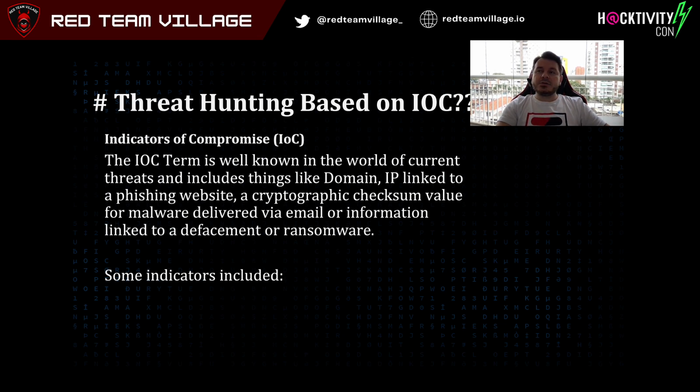So I'd like to explain two different techniques used in malware hunting or threat hunting. First of all, based on IOC, which is very well known in the security communities and the infosecurity market. It's an indicator of compromise. It's pretty well known, but in this case, it's always related to the post attack. So you already suffered the attack, okay?